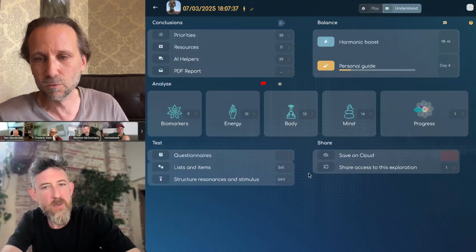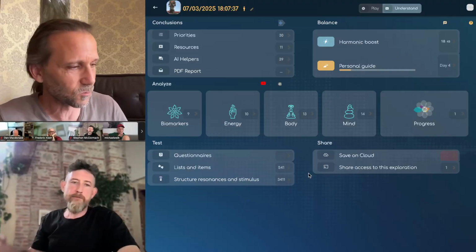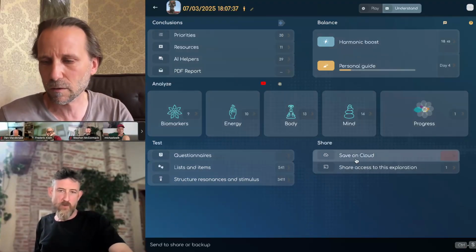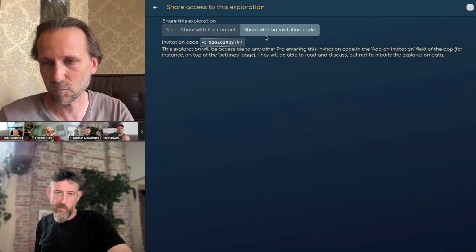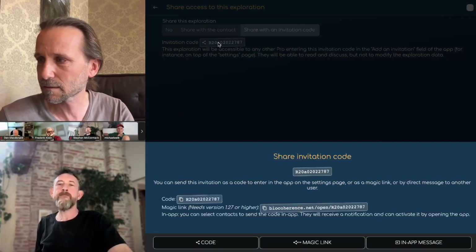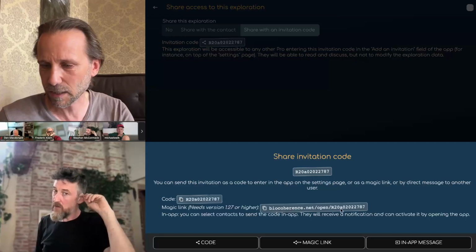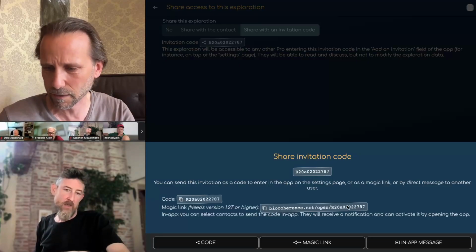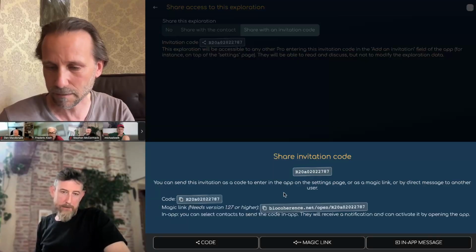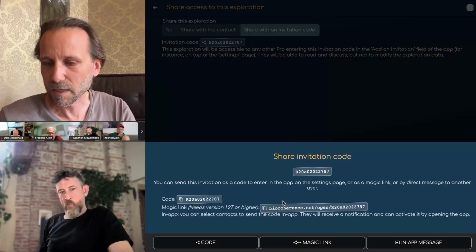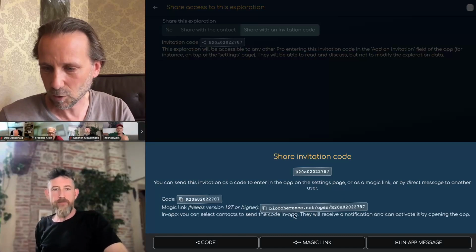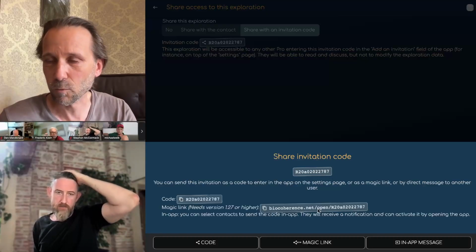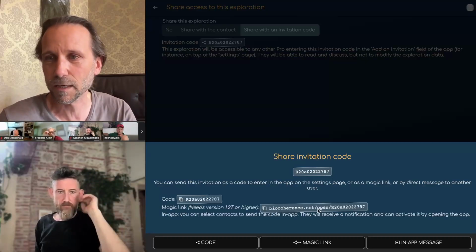It's also possible to, soon, it will be possible to see these screenshots directly from the web. When you share a report, so you share with an invitation code, for instance, you click on it, and now you have this magic link that is now active. It means that you can just send this URL in any way to the client. When you send the URL to the client, it will open directly the app and load directly the exploration into the app in one click. So it doesn't have to enter anything. It just has to click on the link.